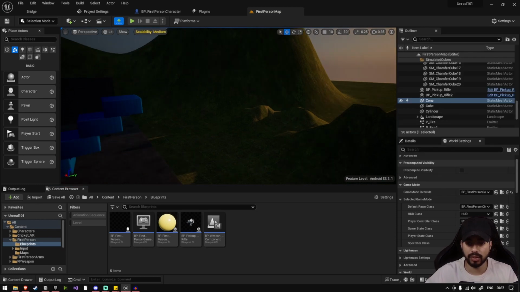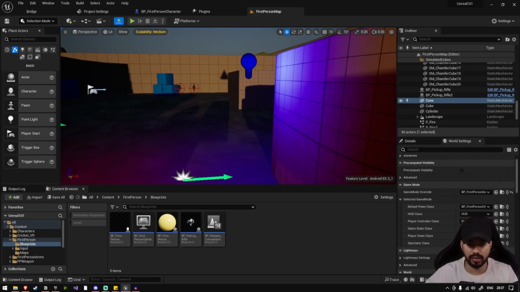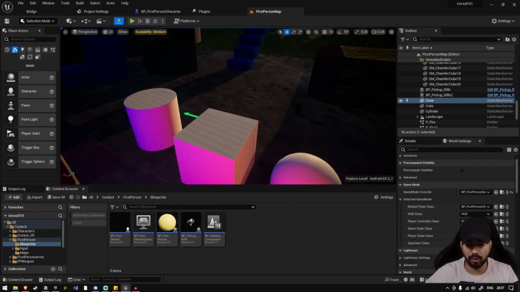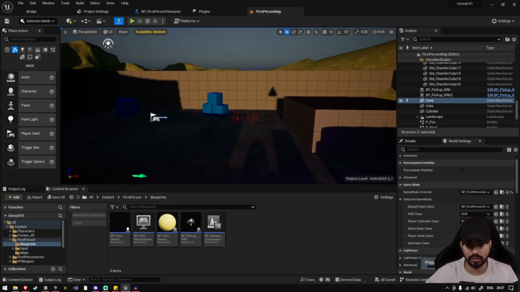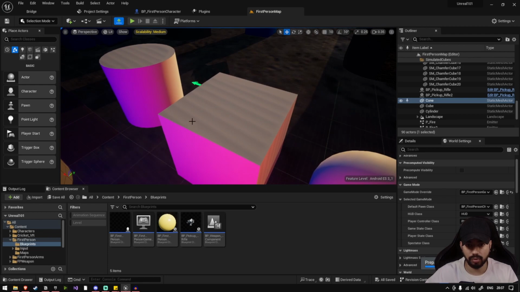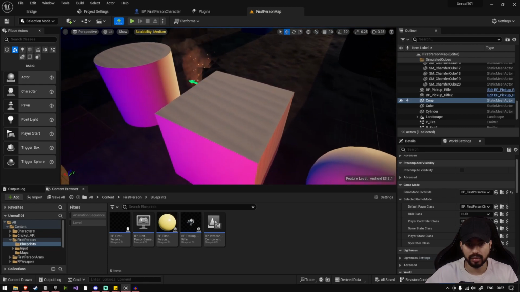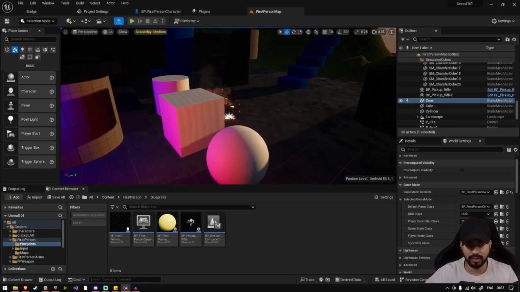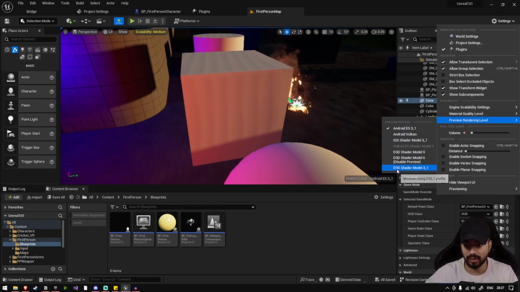So as soon as you select Android ES 3.1, everything that is rendered will be in accordance to the Android 3.1 shaders. So see, there are a few lines here. This is how it will look on Android. So if you go back to our D3D shader model 6, which is the default selected for Unreal Engine 5, you'll see that these lines disappear. Since we're emulating Android, the rendering quality would be that way. So here also you'll see there's an Android icon. Let's go back and select D3D shader model 6.